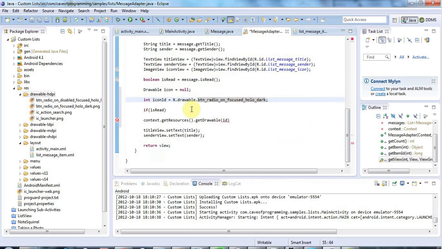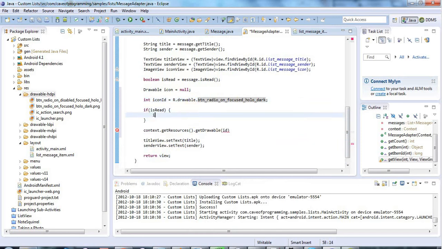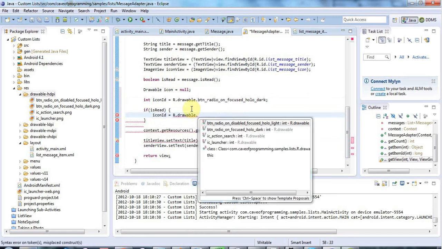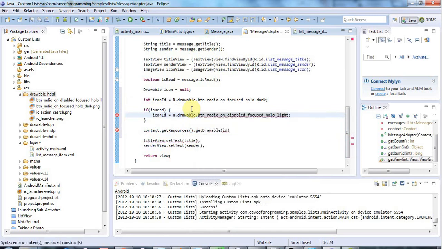And then I'll say if is read, I'll change that and I'll say icon ID equals R.drawable dot, and I'll set this disabled one instead of the focused one, which is kind of the grey version of that icon. So we're using R.drawable instead of R.id because that's how you refer to things in these drawable folders. And it doesn't matter that we haven't got a plain drawable folder. We've just got drawable LDPI, drawable HDPI, and so on.